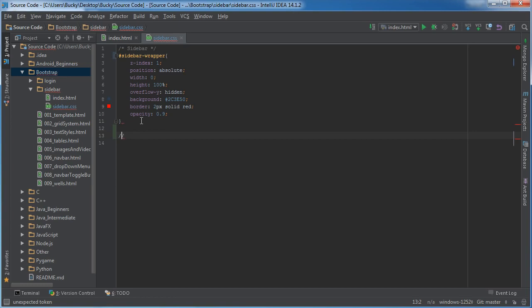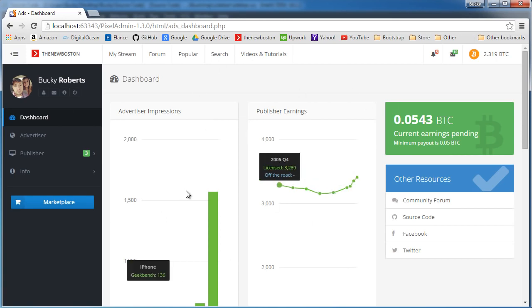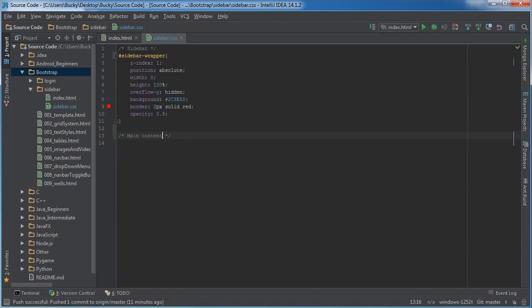Now after this, we're going to put the main content. So again, this is just the main area on the right. So not the entire thing, but the area on the right. Now all I'm going to do right here is set this area to take up the entire screen. Kind of weird, but maybe it'll work.